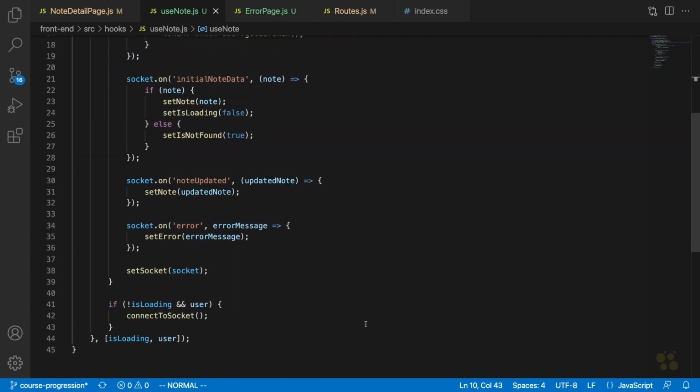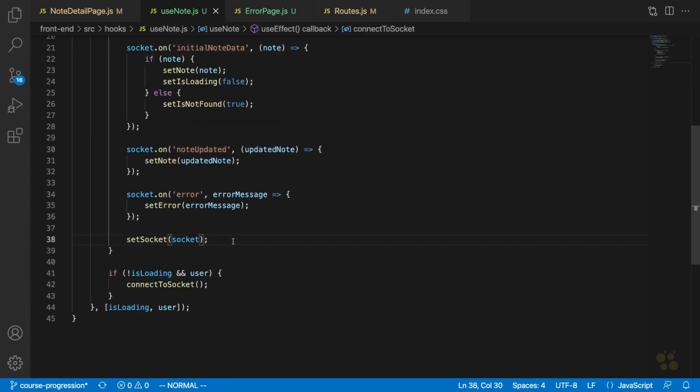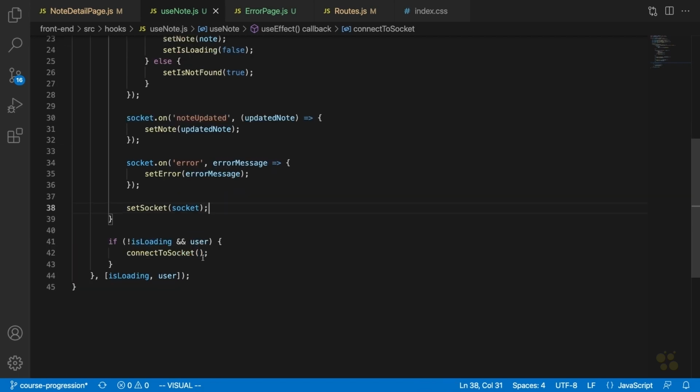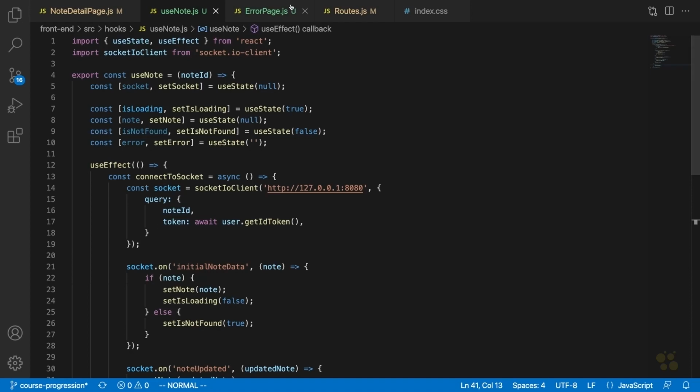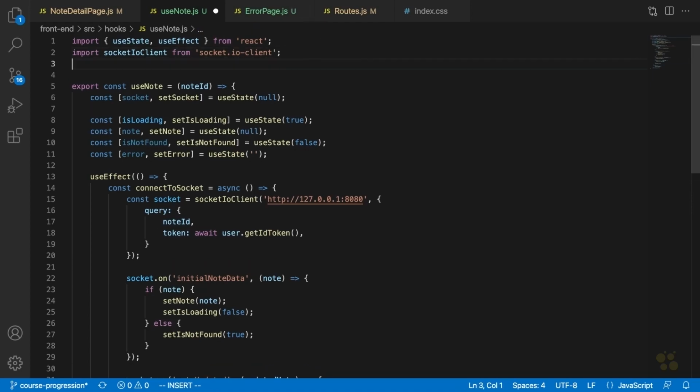Cool, so I think that's all we need to do for that. And of course, we're saying set socket socket, just so that we hold on to it. And what else do we need to do here? Oh, okay, so for this one, we're going to need to actually get the user. So we can just remove this isLoading thing, and we're just going to call this if user exists. We're going to get that user from our use user hook, which we've defined before.